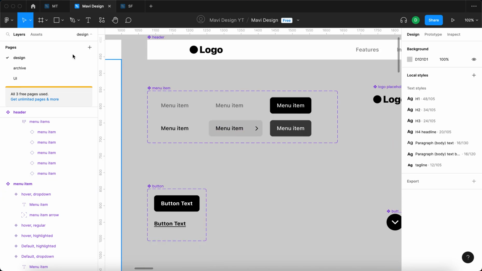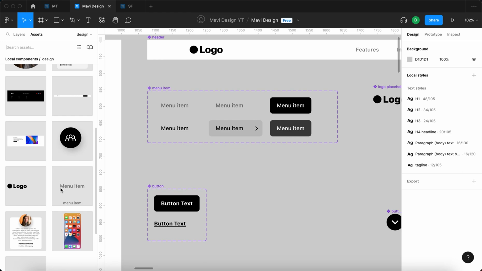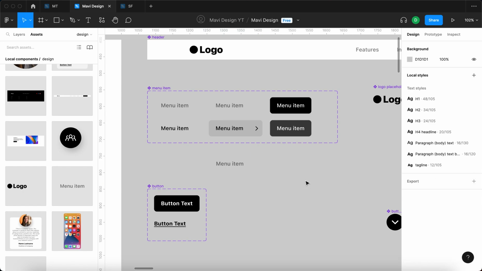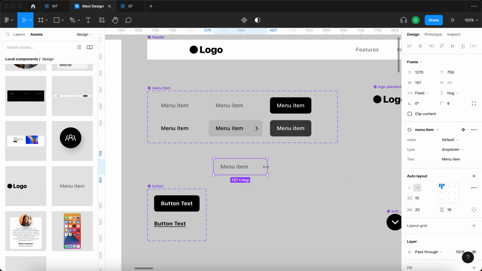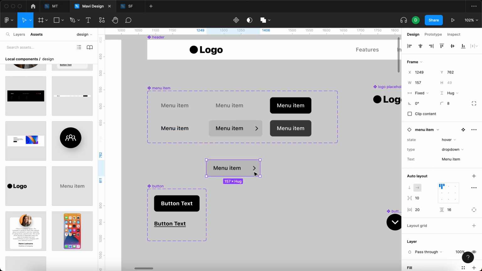Let me show you what we have actually created. I'm going to again look for the menu item component and use that instance here. I'm going to change the type to Dropdown, and then you can see it widened, right? And then I'm going to change the state to hover. So this is the hover state of our menu item type Dropdown. If I now resize this, you can see how the arrow is staying on the right side, right? So that's exactly what we need.